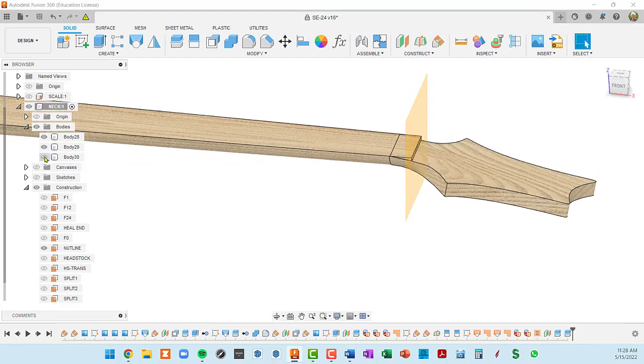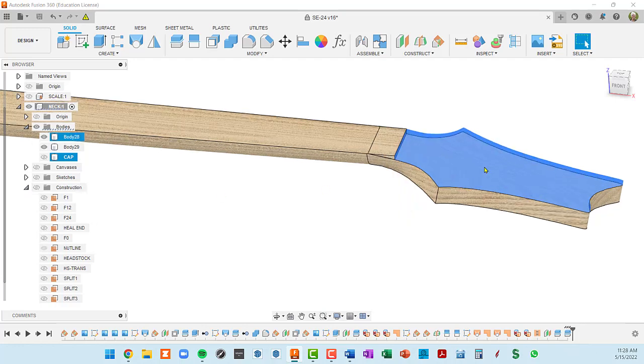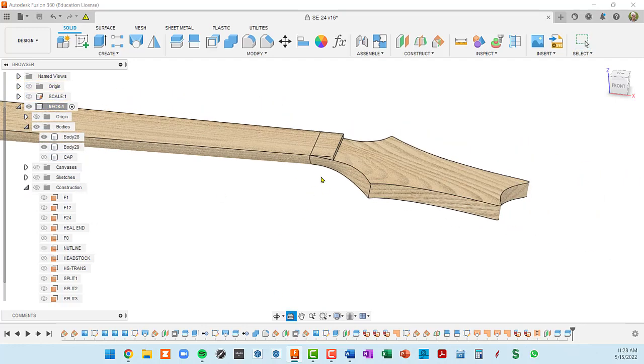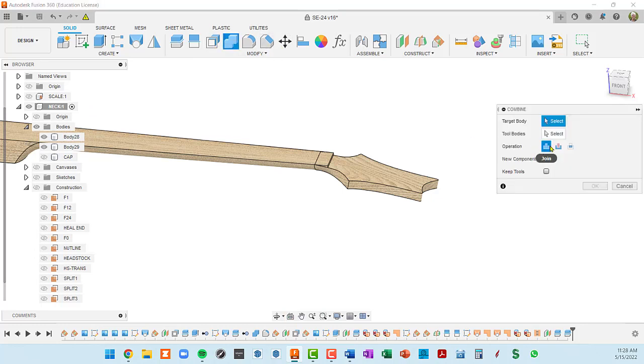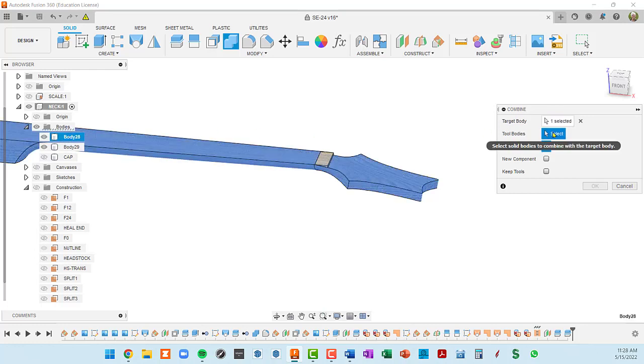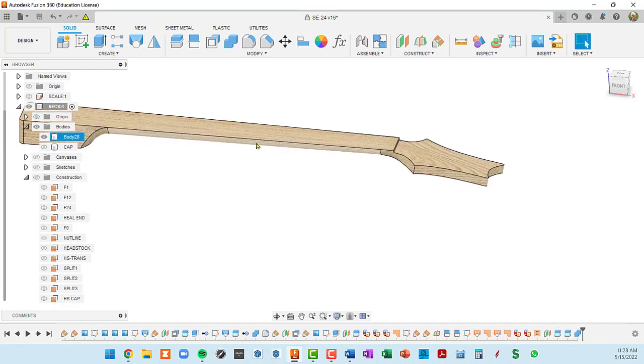Let's see. So there's this body, so that's our headstock cap. So let's go ahead and rename that to cap, so we know what's going on. And then these two bodies, basically if we hide the cap and hide our construction plane, you can see we just want to join those two guys together. So let's do a combine and set this up as a join. Our target body, doesn't matter, one of those two. Our tool body is the other one. We don't want to keep our tools. We want one of those bodies to go away after the join. So we click, and now we have two bodies.